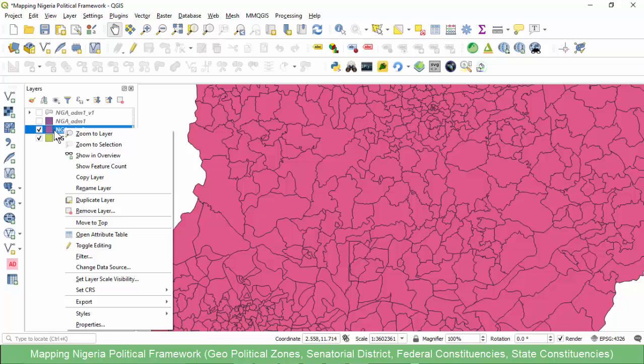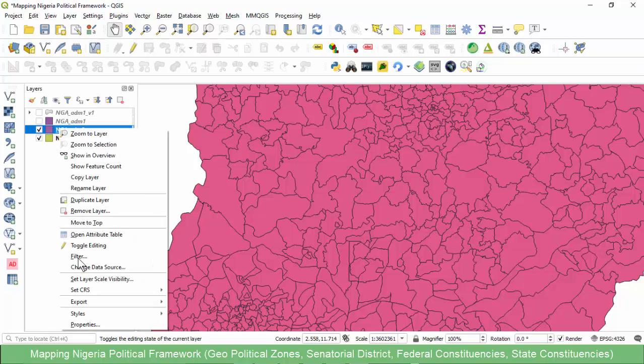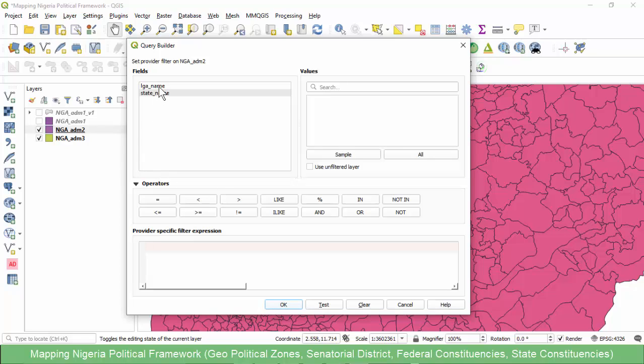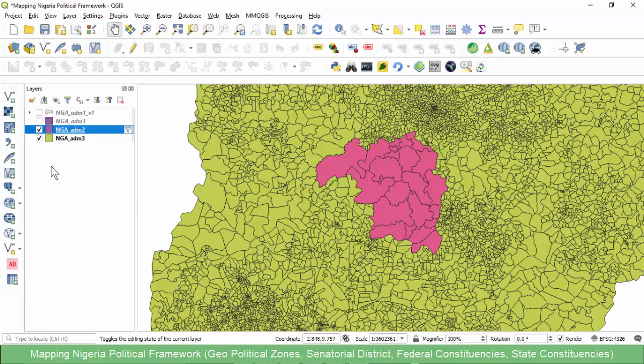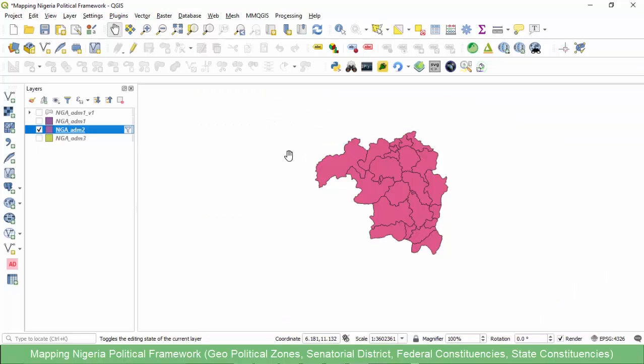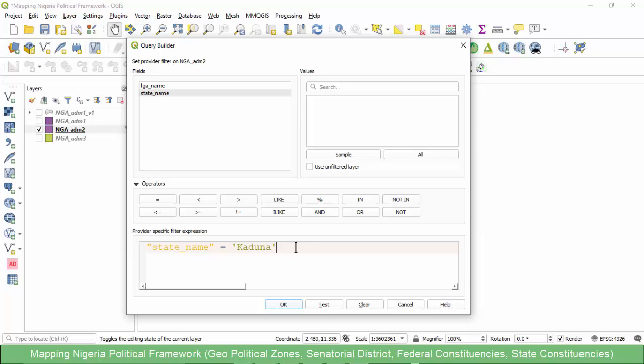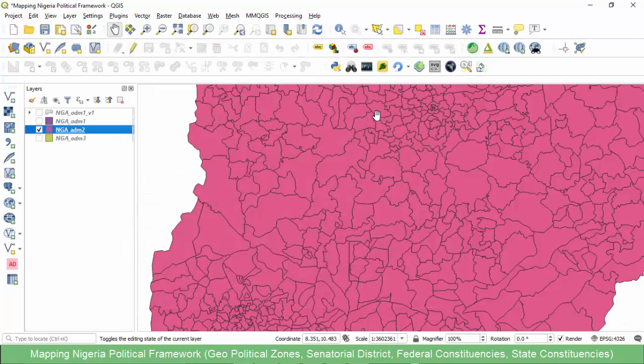So when you right click on the LGA map of Nigeria, you can go to filter. Then you want to filter by state name, so state name equals Kaduna. When you say equals Kaduna, you should see that all the LGAs are gone, and you are left with just that of Kaduna State. If you want to remove the filter, you just go back, clear the expression here, and all the other LGAs will come back.